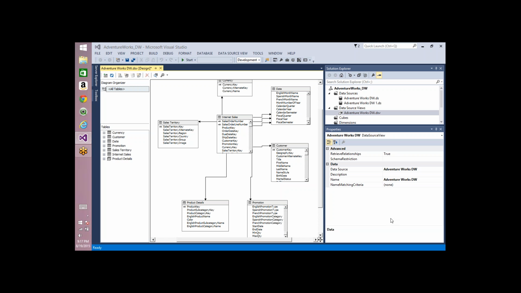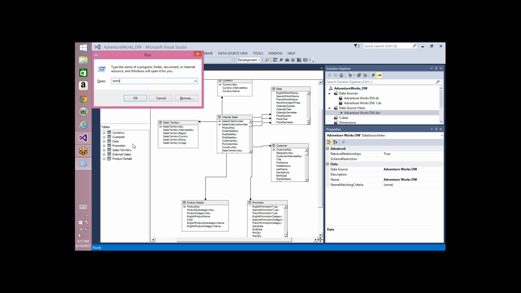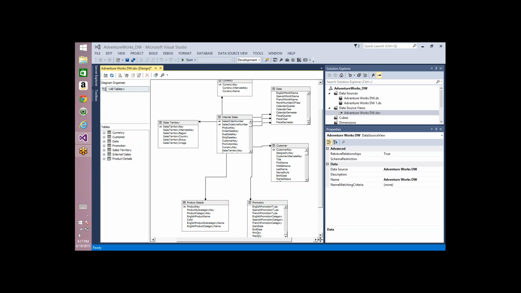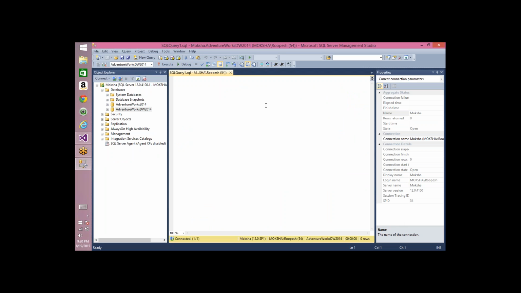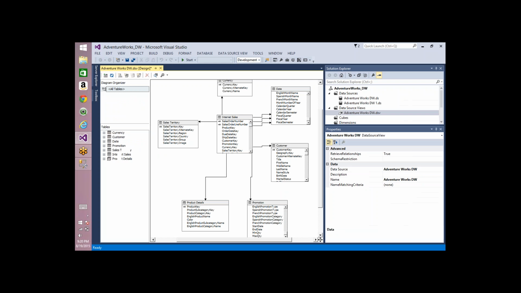Now let me show you another example. For that I need to connect to SQL Server to make some changes to the existing table, okay? Existing tables that are used in the data source view. So I opened SSMS and I connected to AdventureWorksDW 2014.